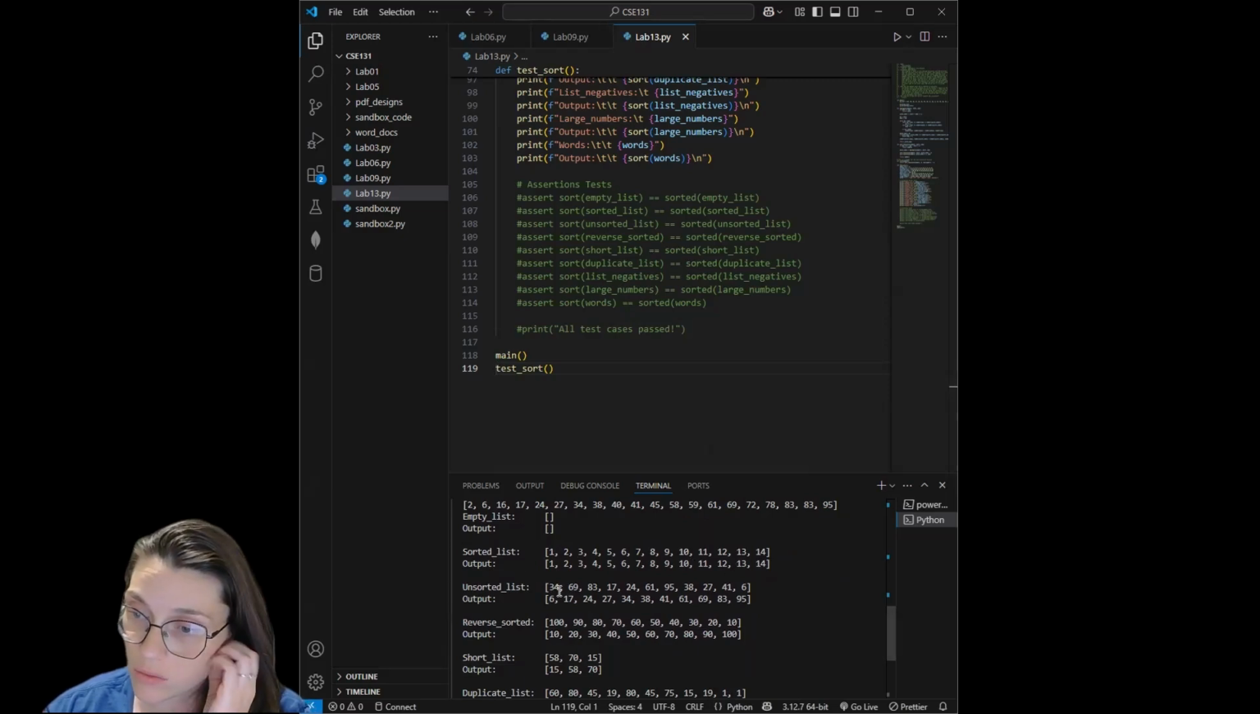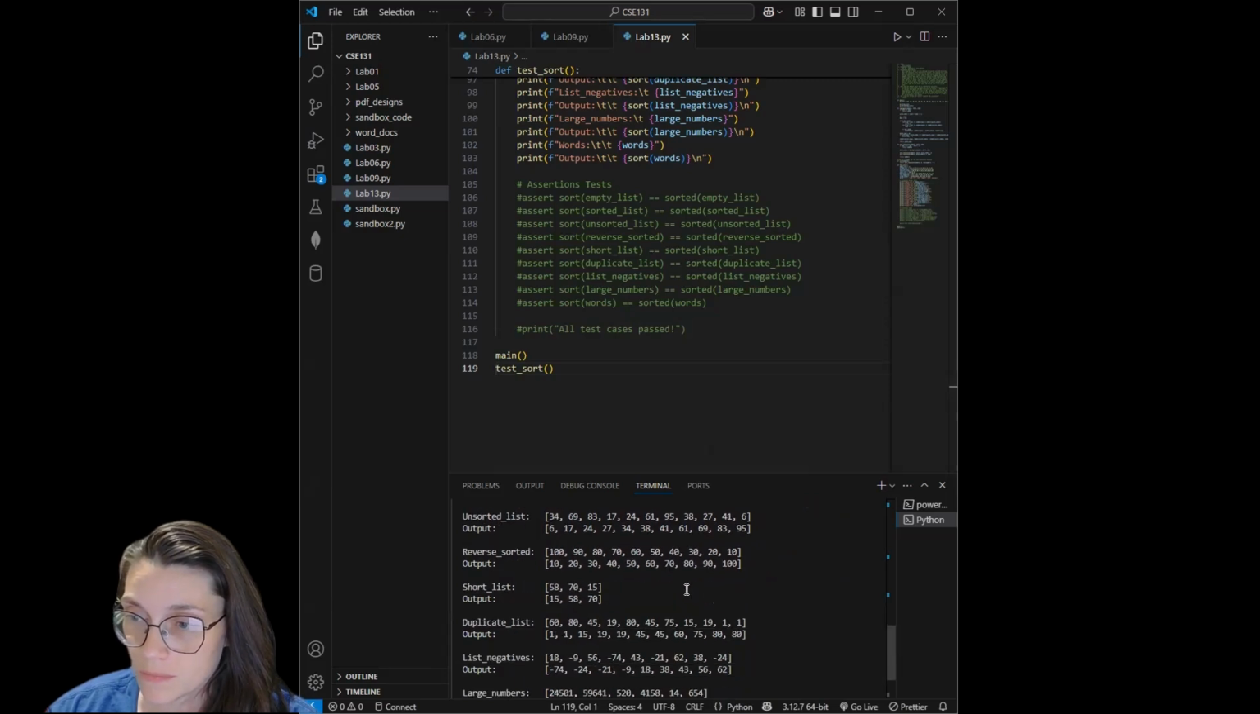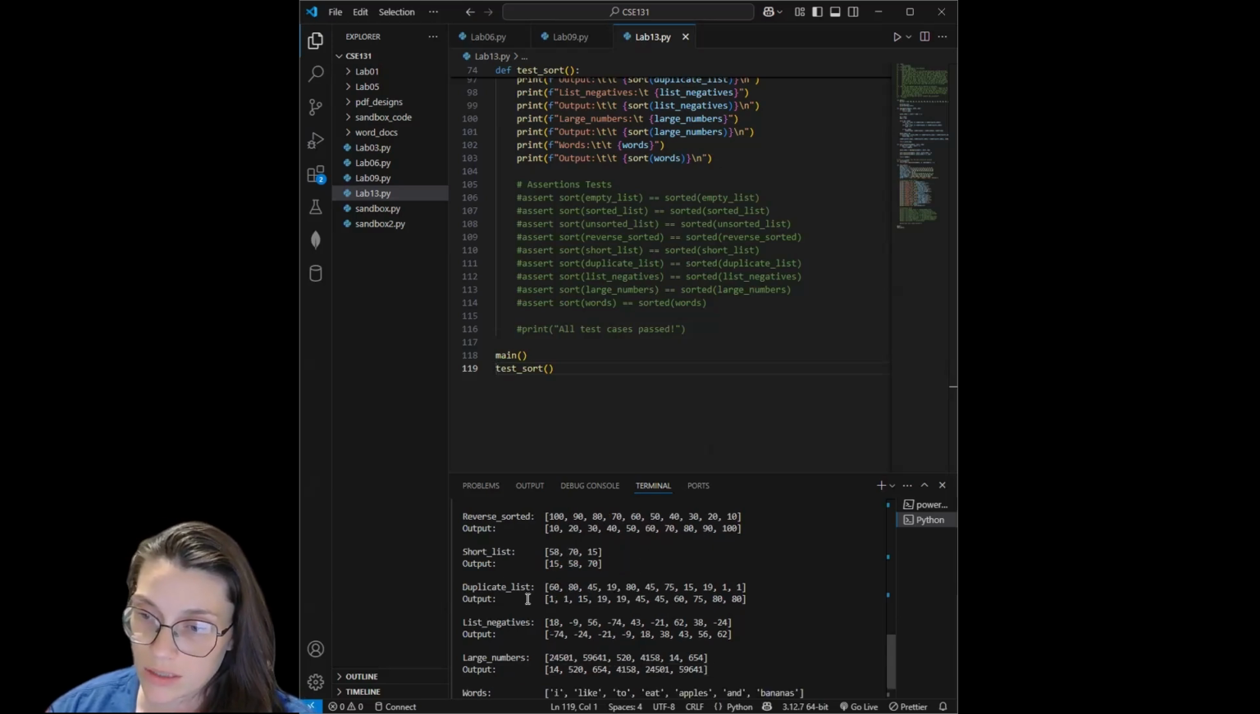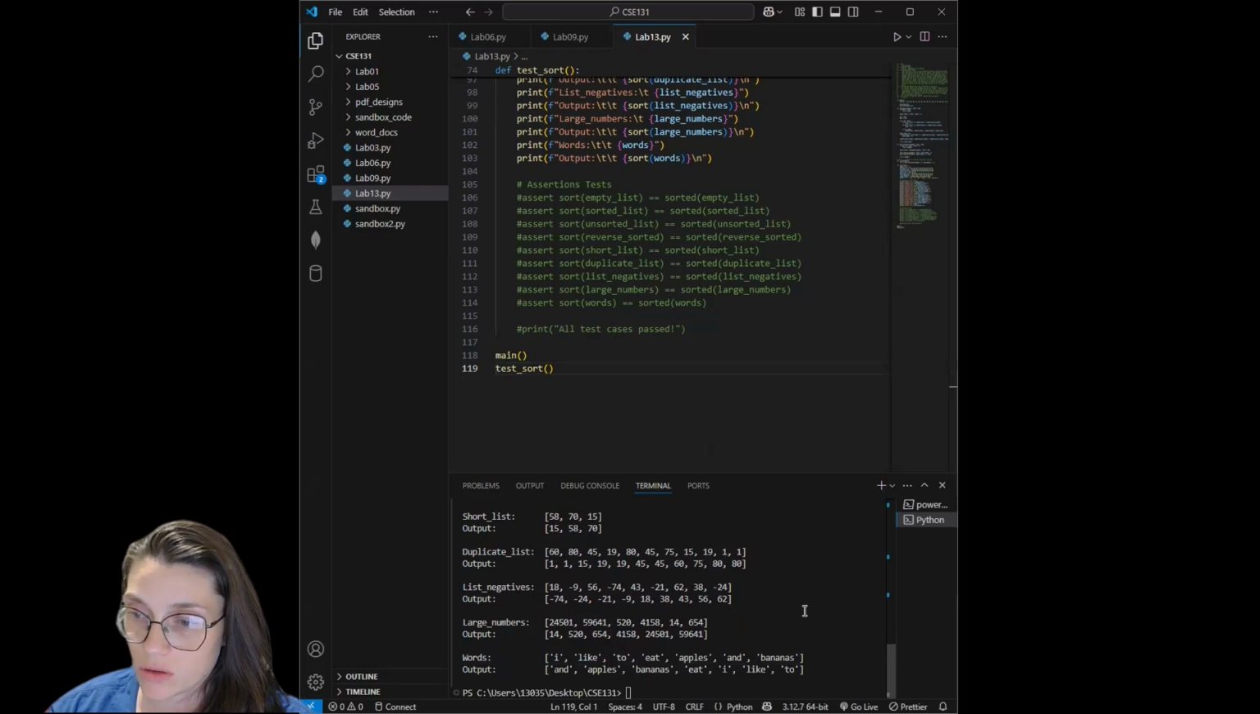For my unsorted list, it does organize them in sorted order. For my reverse sorted list, you can see it's just going to flop everything. And then my short list, my duplicate list, this one has three different duplicates, four actually, different duplicates in the list, and does sort those in the correct order.